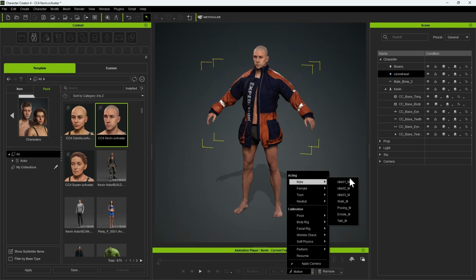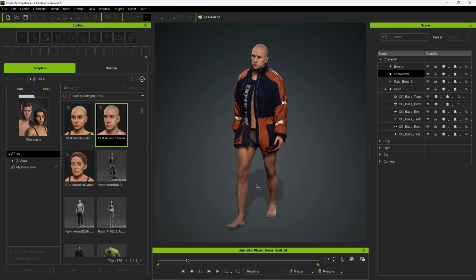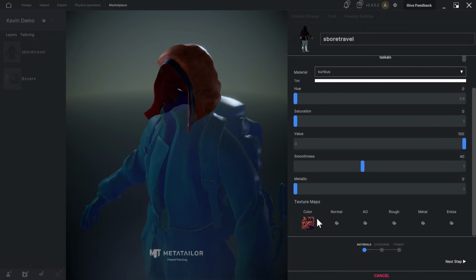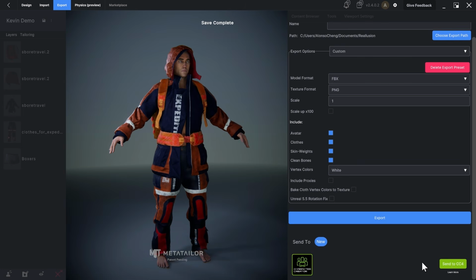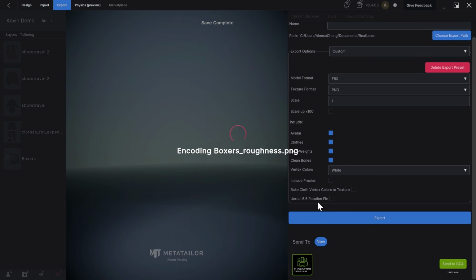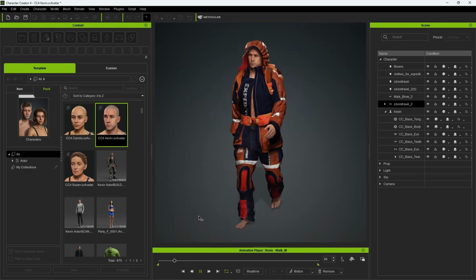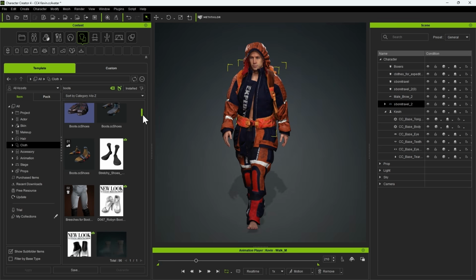Here, I'll just choose a simple walk animation from the embedded motions, and we can see that the weighting is good with no mesh breakage. After that, we need to repeat the same process for all of the other clothing elements one by one. After that's finished, we can apply some shoes and a shirt from the Reallusion content library.